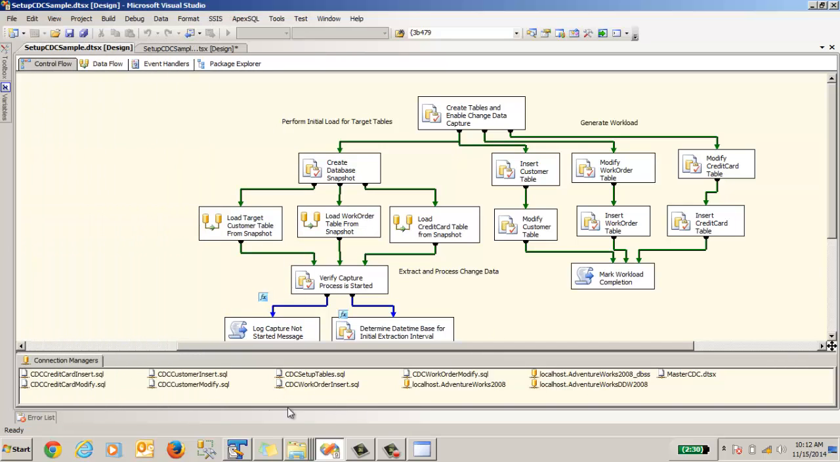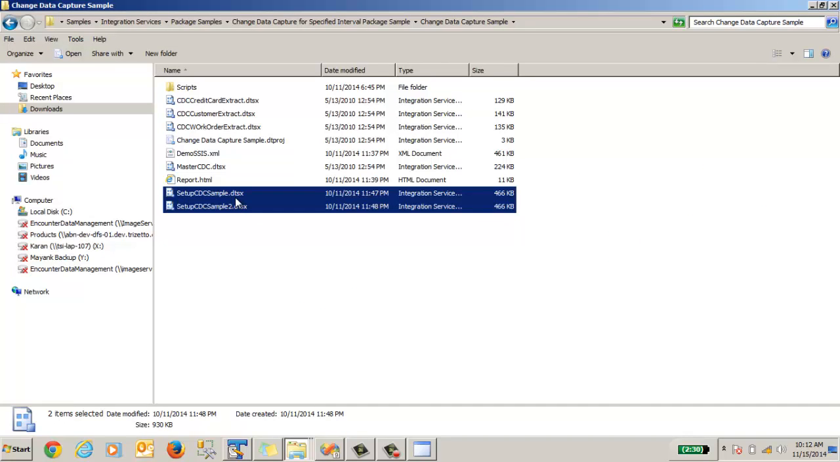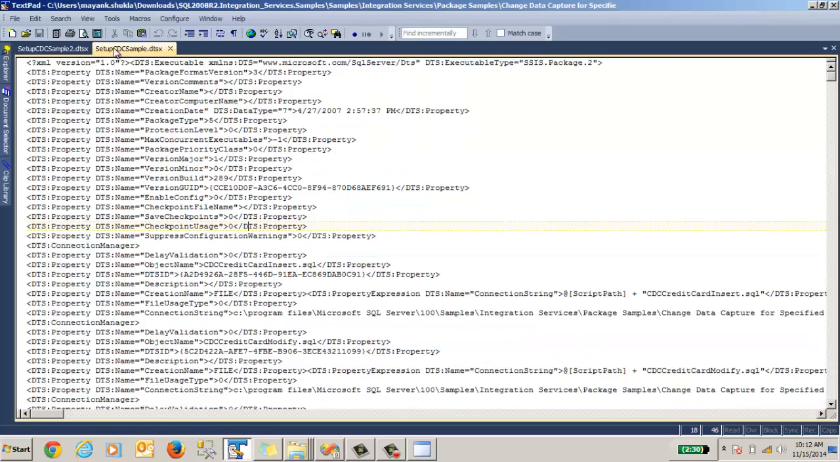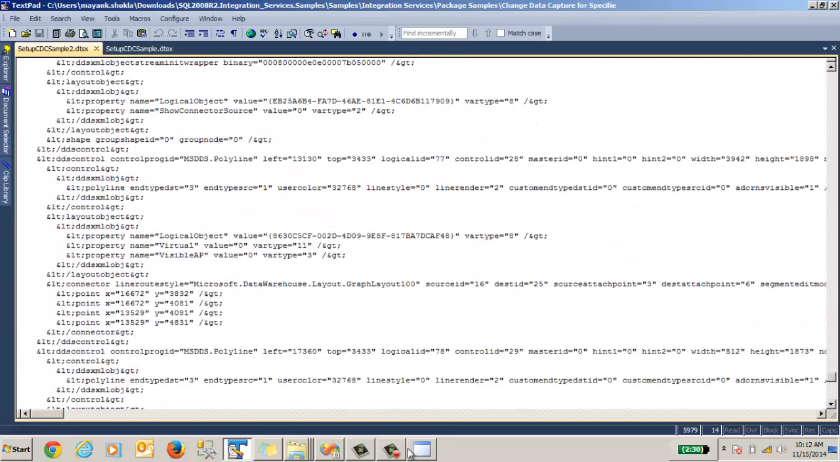So what I will do now is go to the location of these two, and I'll open these two as an XML in TextPad. So these two are already opened over here, right? Now I'll open my tool.